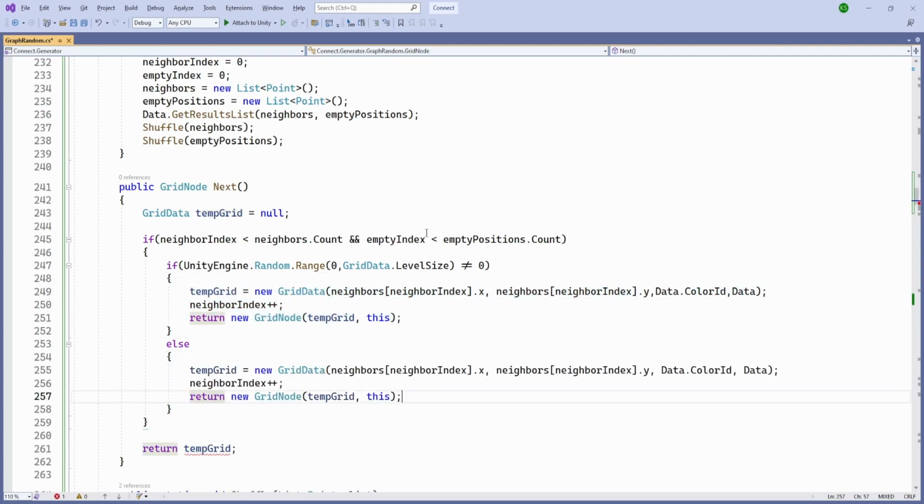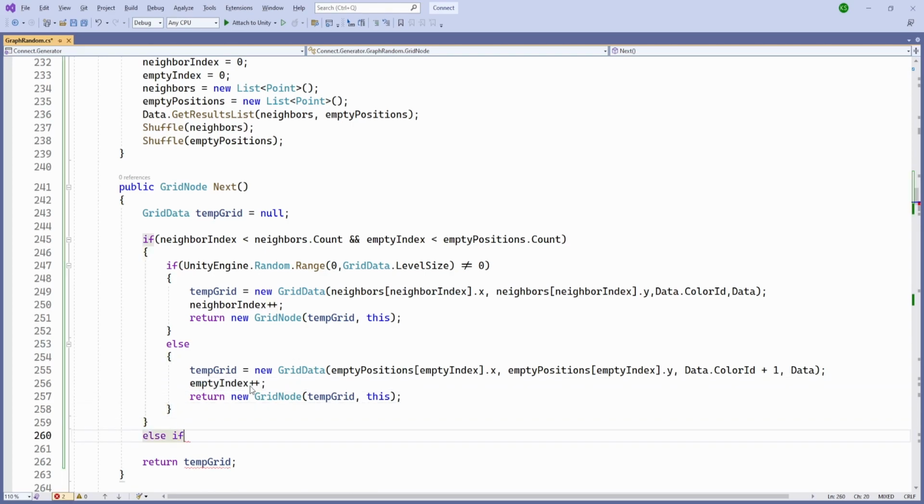line. And here what we are going to do is empty positions of empty index, and similarly empty positions of empty index, and the count is going to be increased to 1, and here empty index is going to be increased to 1.